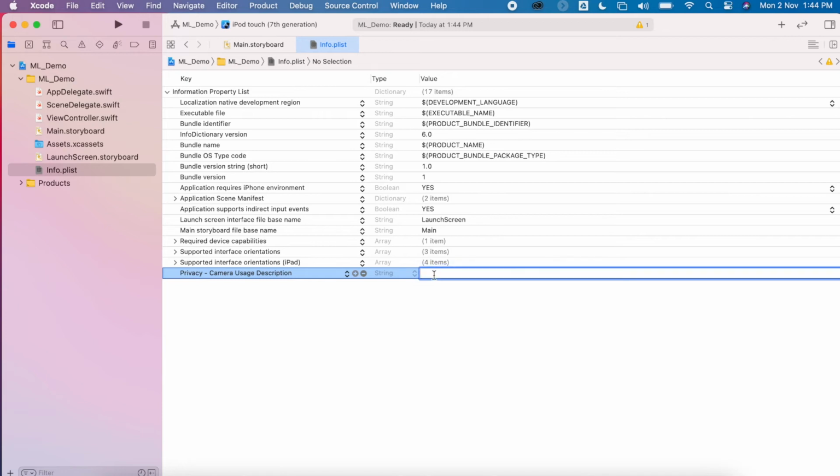And then in here, we need to give our reason. So we say this app wants to take pictures.